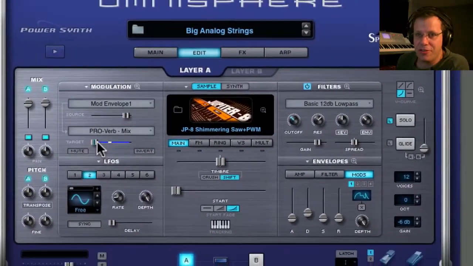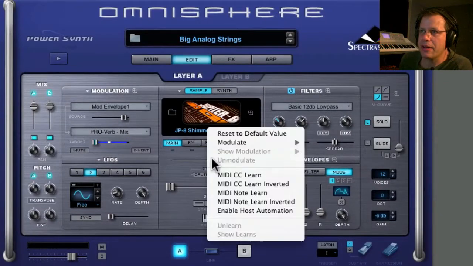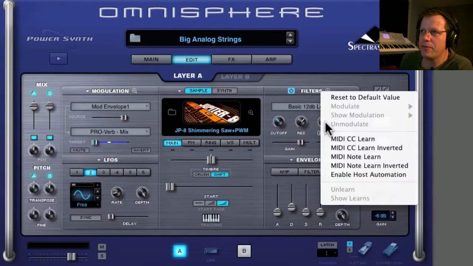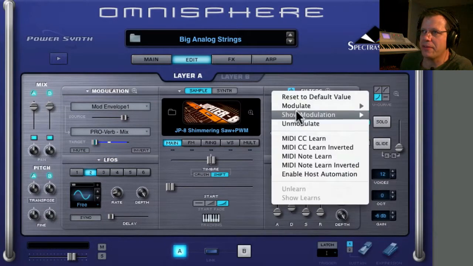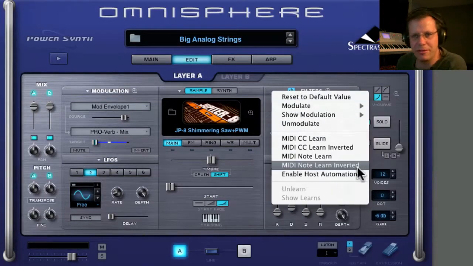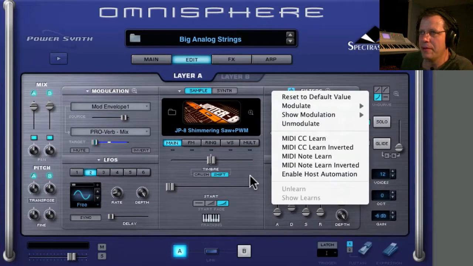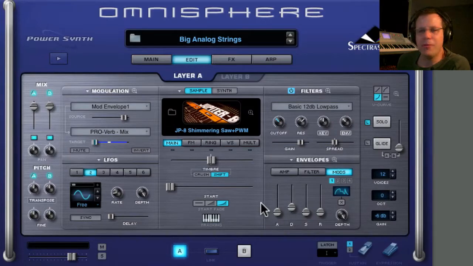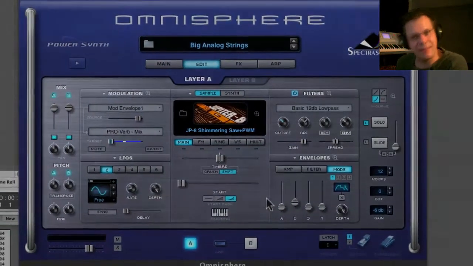That's just touching the surface, because anywhere you click inside of Omnisphere, for almost everything, it says modulate, and you can go choosing all sorts of things to modulate with. So there you go, Omnisphere. Now let's go on to ACE.